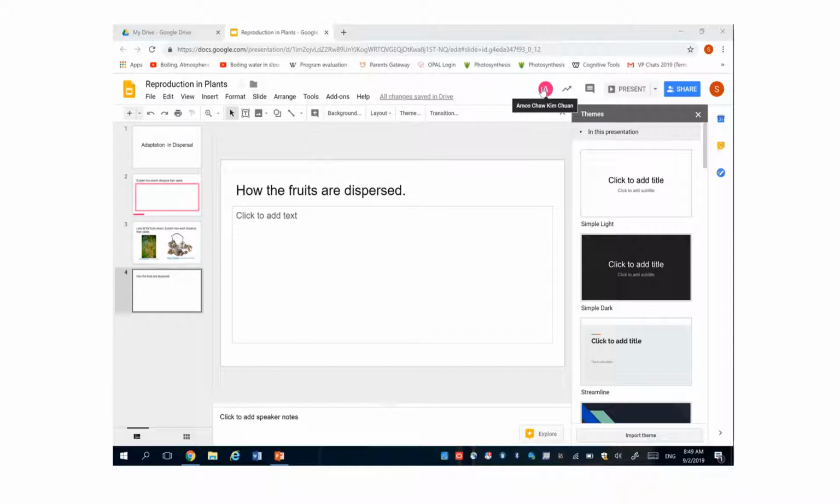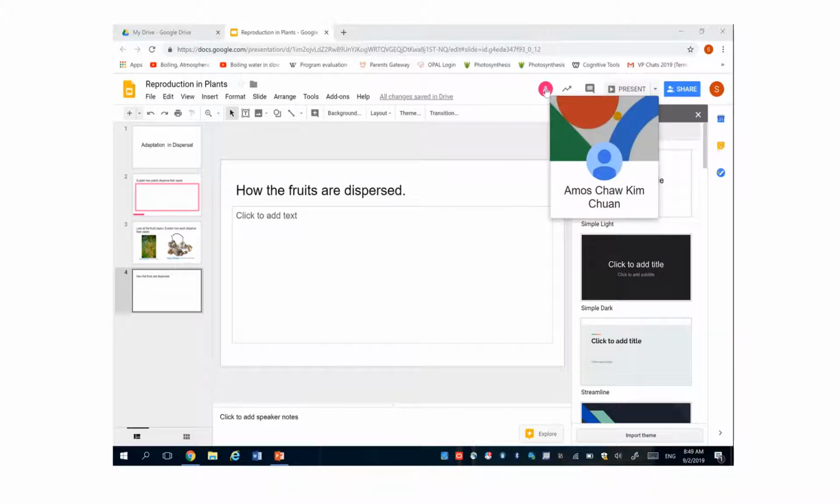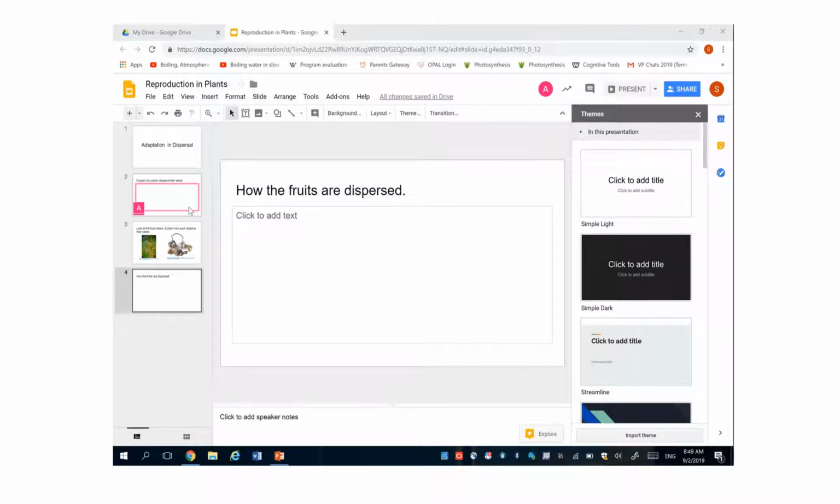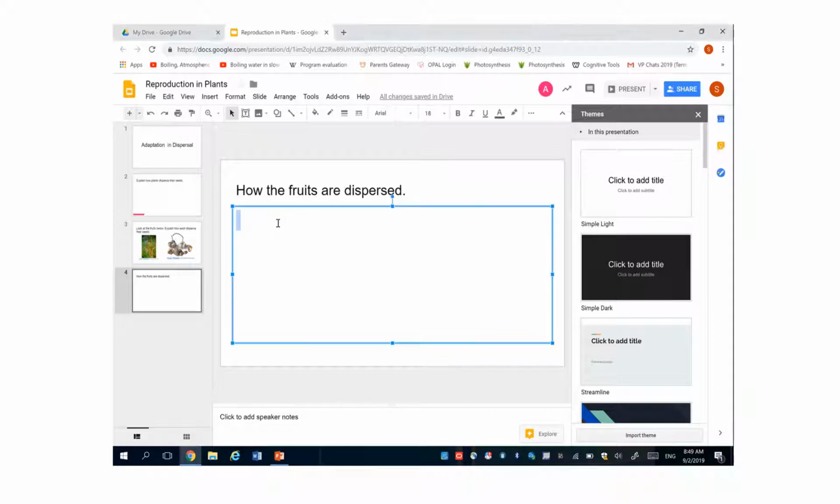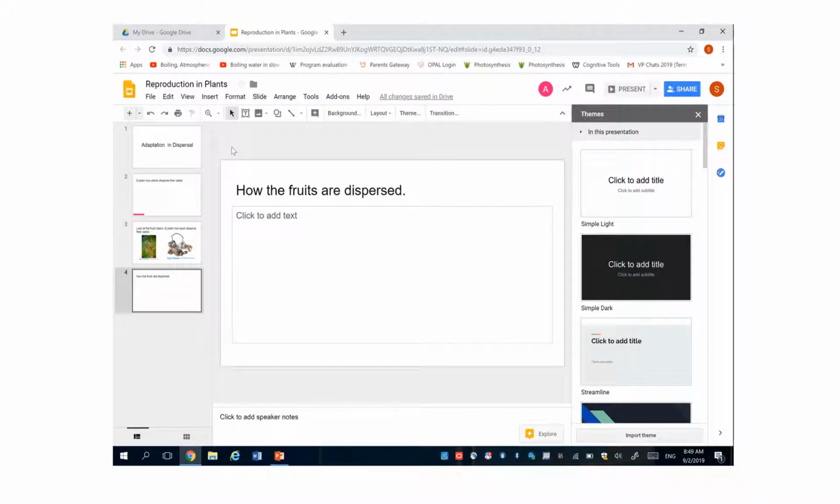Notice that on the top right-hand corner, there is a student that has actually joined me. This person is called Amos. And as you notice on slide 2, the box is actually highlighted in pink. This tells me that Amos is currently working on slide number 2. Now, in our interface, all the teacher has to do is to just sit back and relax while the teacher watches the content that Amos is going to add inside the box.